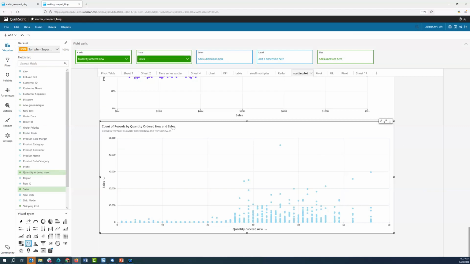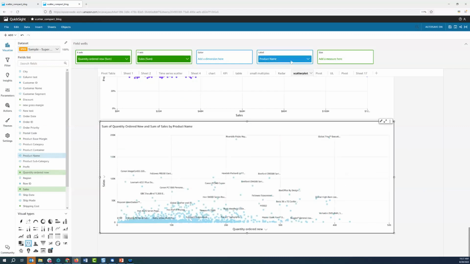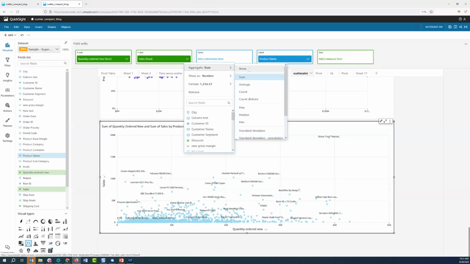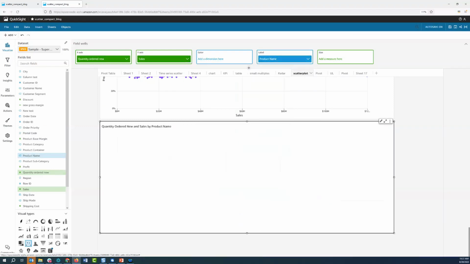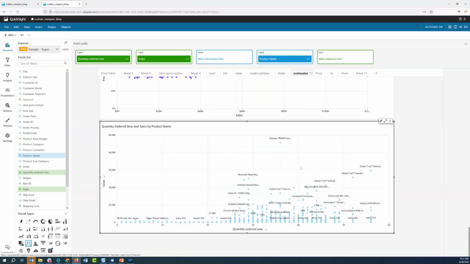What I could do is add a table field. I'm going to use product name to label my data points. One thing you will notice is the moment you add a dimension field, it automatically aggregates my data. So if you still want to show the unaggregated data, you can go in and choose the aggregation to be none. And you're back to the unaggregated view, but now showing the different labels, so you know exactly what transactions happened yesterday and what different products you sold.